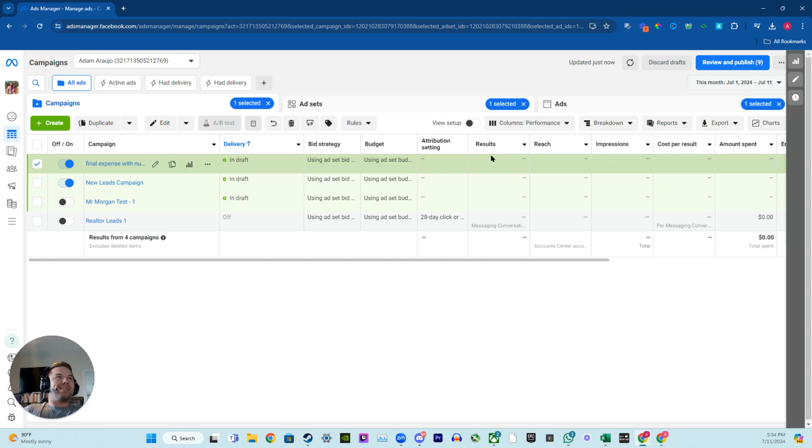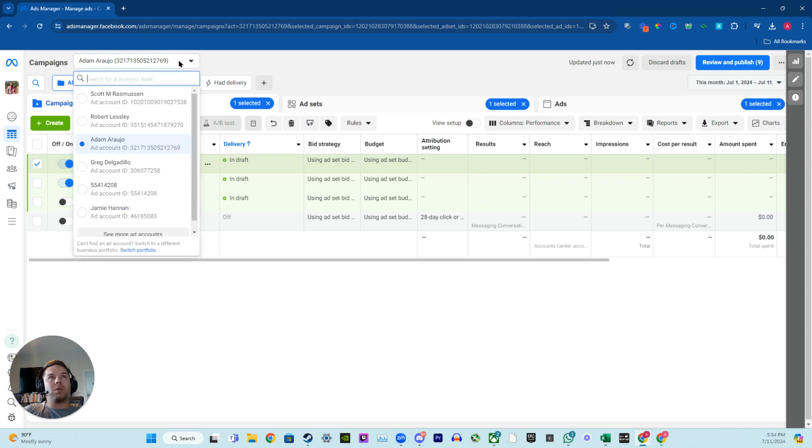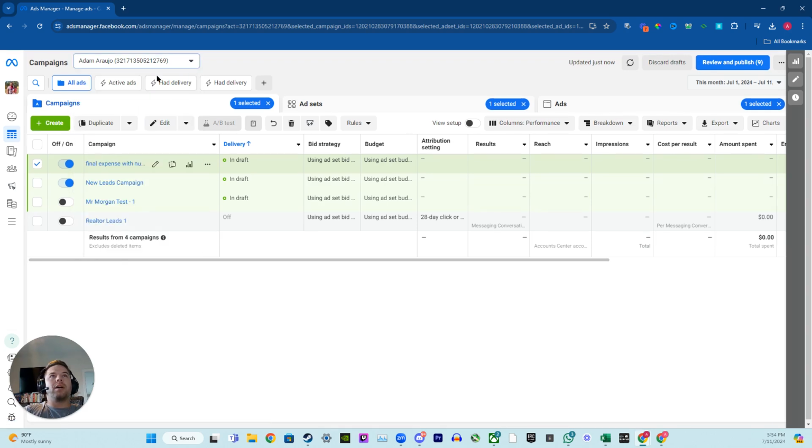But basically, let's just say you already do have an ad account. You may run into an issue of not being able to find your ad account. And if that's the case, it may be in this drop down box up here. And you should be able to have your other ad accounts in there. So without further ado, I'm going to get into this.